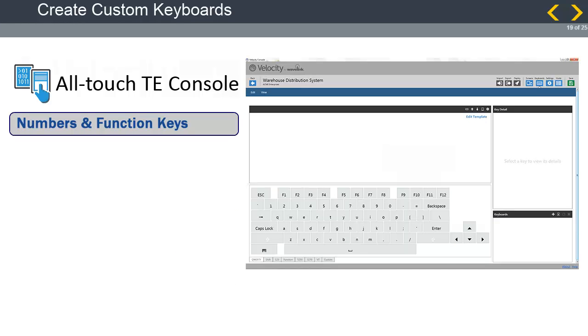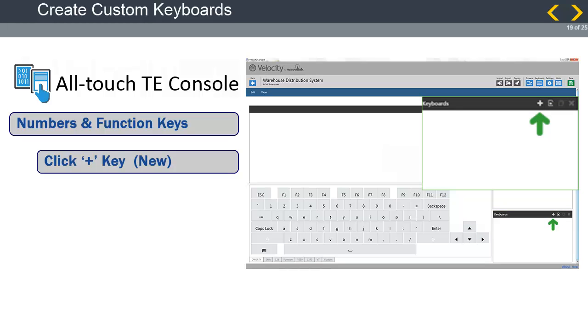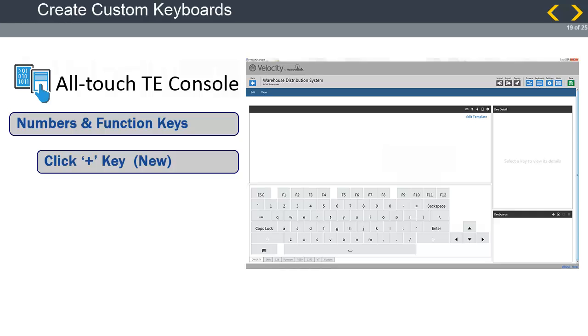Now that we have templates and some custom templates, we can go about creating custom keyboards to add to our project. Please note, if you add one or more keyboards to a project, those keyboards will be the only ones available, and you will lose all default keyboards for your chosen emulation type. To add a keyboard, click the plus key for a new keyboard from the Keyboards panel in the lower right corner of the Keyboards workspace.